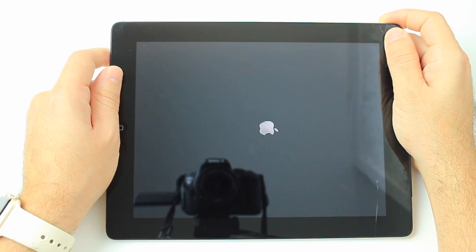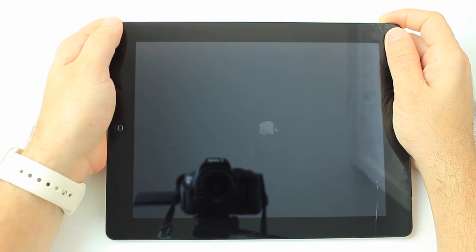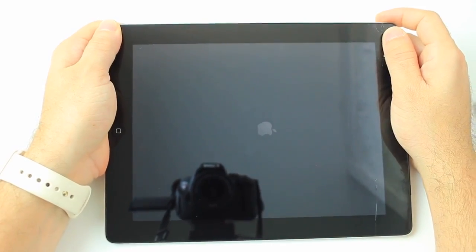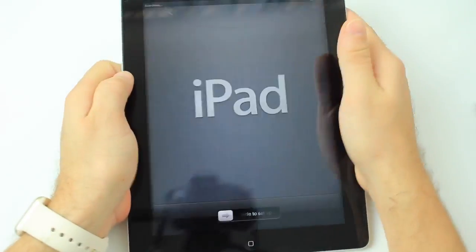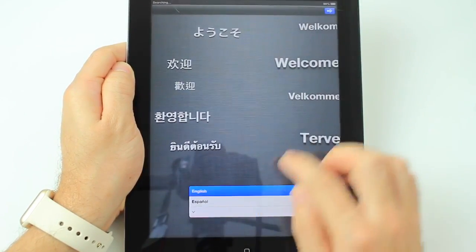Alright. Okay. So it looks like we're going to go through the initial process now. Let me turn this iPad this way. And here we are, iOS 6. Let's go through the setup process here.